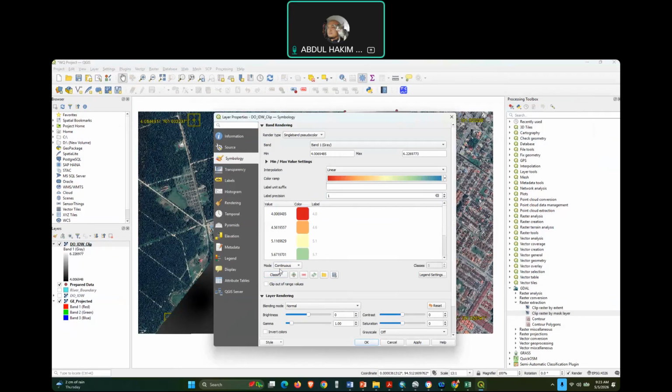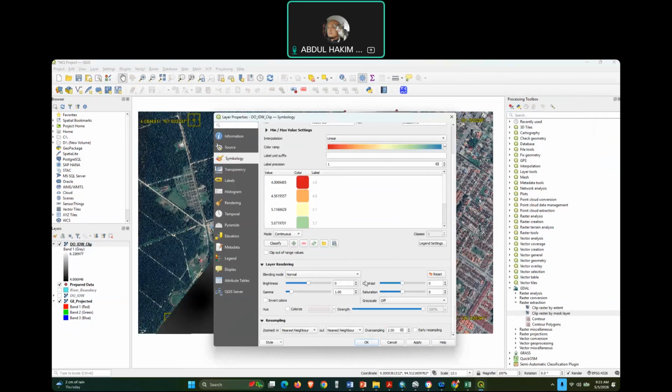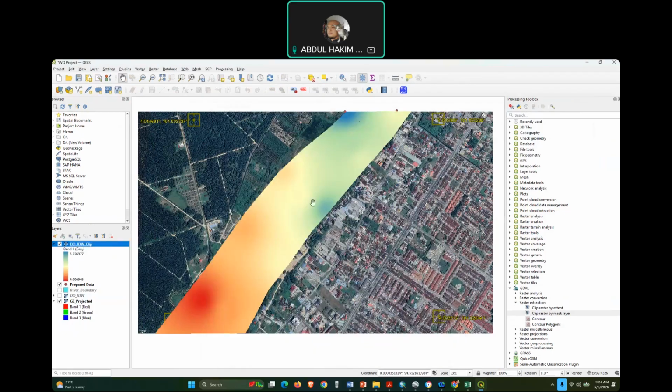Okay, let's say I choose just by default continuous, and then I can change the layer rendering, the colors to make it more beautiful. For example, I increase the contrast, saturation, and so on. I do not need that now. I simply click apply and OK. So this is the result. I can bring this prepared data on top so that people can look at it and have the idea where is the sampling point, or I can simply remove like so.